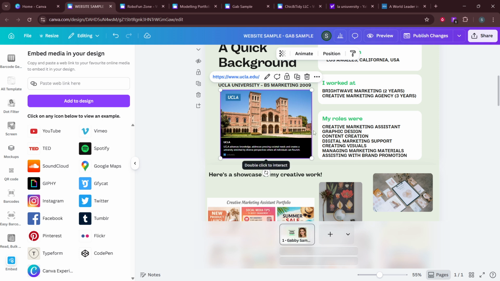When the placement looks good, it's time to publish. Click Share, then choose Publish Website. Canva will build your site and make the embedded PDF available to anyone who visits. If something doesn't look right after publishing, double-check that the link you used is correct and that the file's permission is still set to anyone with the link can view.